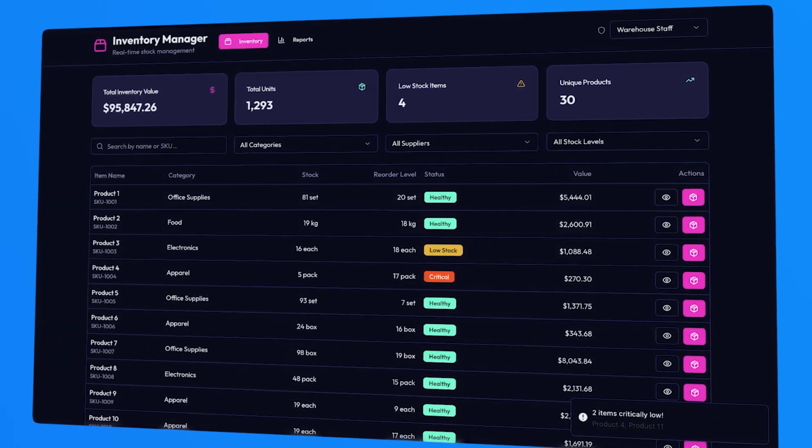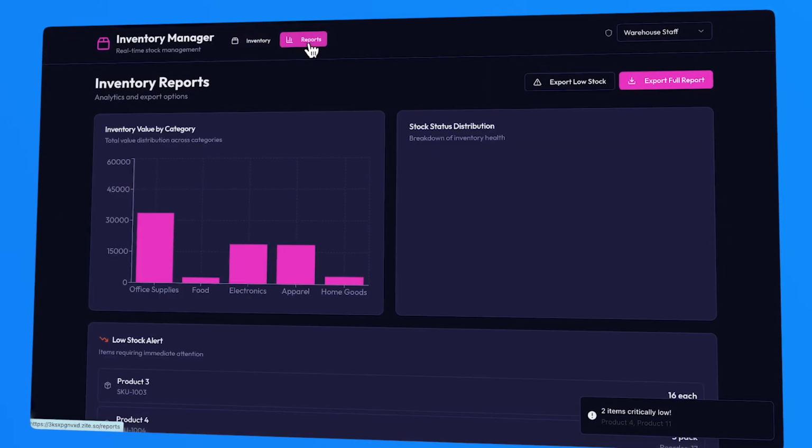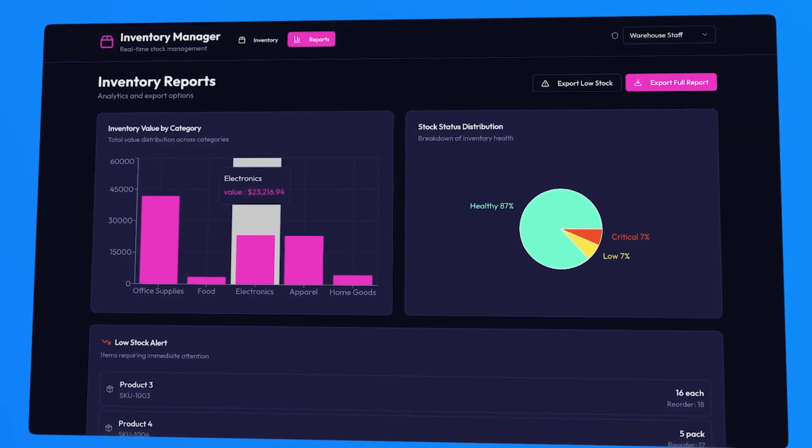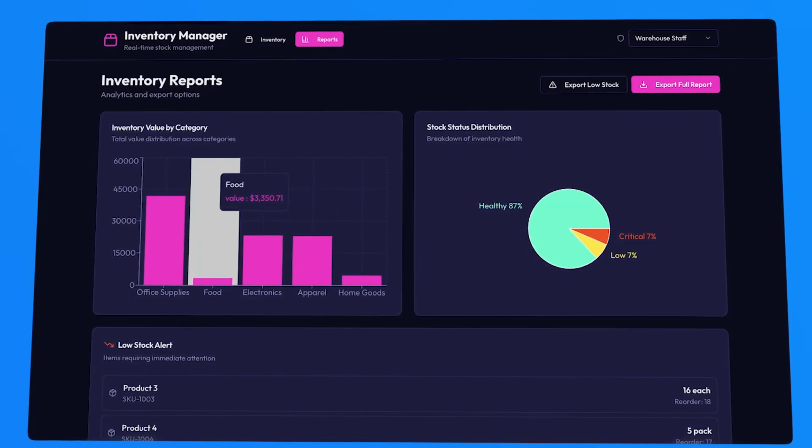So today we're looking at a better way to manage your inventory without ditching the spreadsheet you've already built and without getting locked into expensive software.